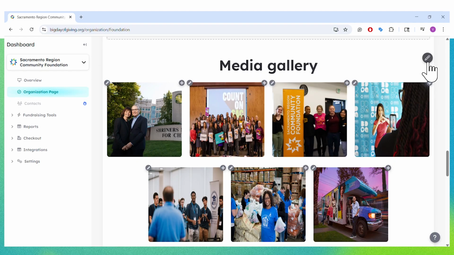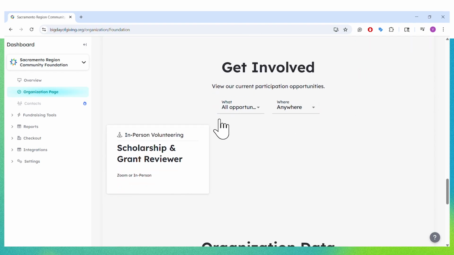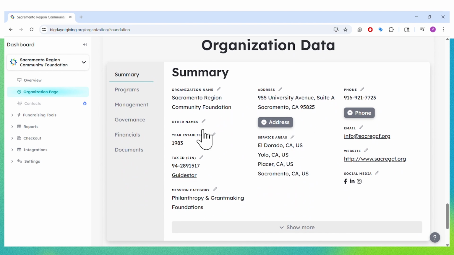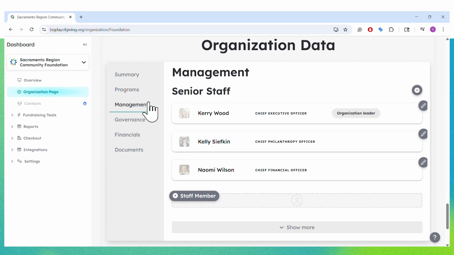You can also upload photos to your media gallery and add ways to get involved through your dashboard. We'll talk more about events and volunteer opportunities in the Opportunities chapter. At the bottom of your profile, you'll find the Organization Data section. Click the tabs of each section to edit them.